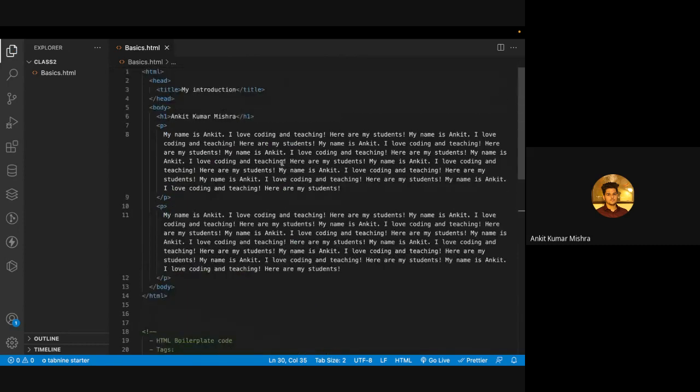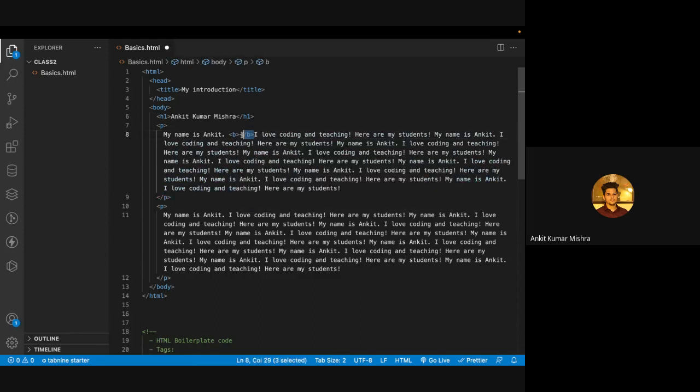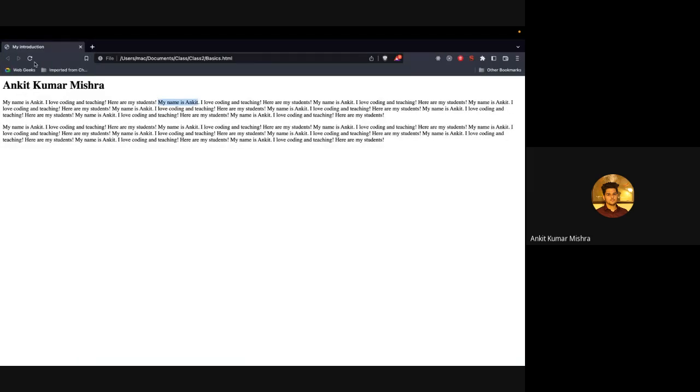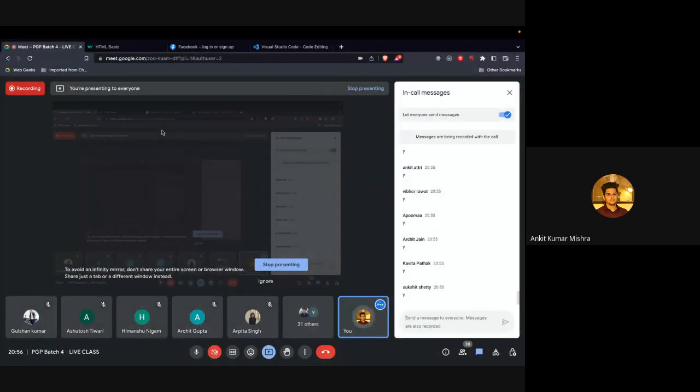As simple as that. So let me just pick up something. I love coding. I want to highlight that. So I'll wrap it inside a B tag. This is how I've wrapped it, this entire thing inside a B tag. I saved my code. I go back to my web page. I refresh, and you will see that my name is Ankit. I love coding and teaching is something which is highlighted in bold. Clear to everyone? This part is highlighted in bold.